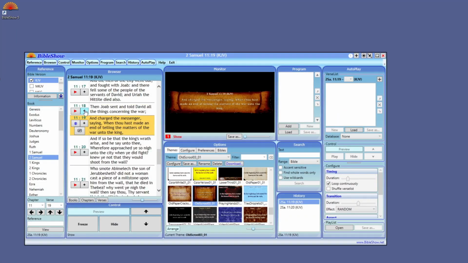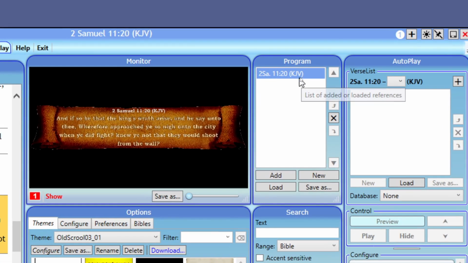To add any scripture on program, just go to that scripture and then tap on plus here. So if I tap on plus, you can see it will be added on program.